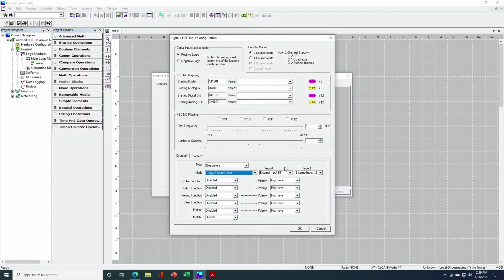And in this case, the defaults for quadrature are the A signal will be connected to external high-speed counter signal 1, and the B will be connected to high-speed counter input 2. Okay, and that seems like a reasonable configuration. And then down here is where we configure whether there's a marker pulse or not. And for now, let's say there's not, because that's the most common case.